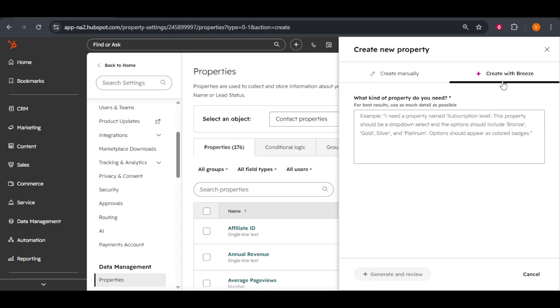This feature is designed to simplify the process of creating calculated properties by allowing you to input your requirements in plain English. It's incredibly user-friendly and can save you a lot of time if you're not familiar with coding or complex formulas. Here comes the interesting part, the prompt. This is where you'll type in what you want to accomplish with your calculated property.